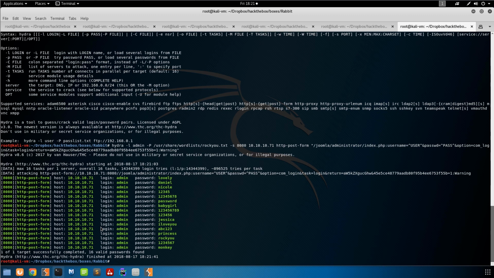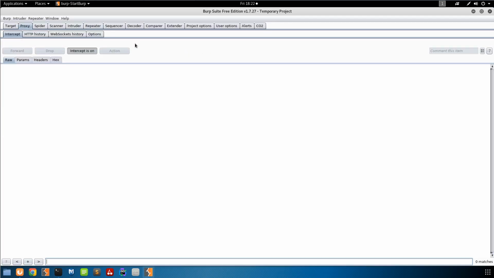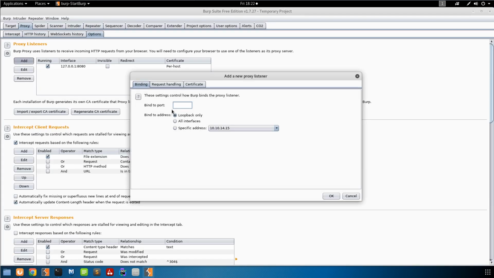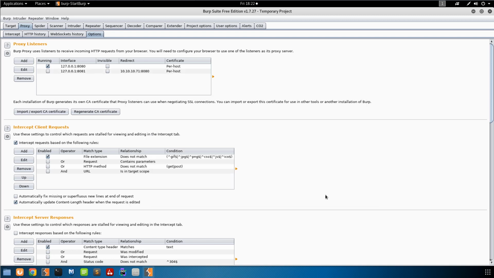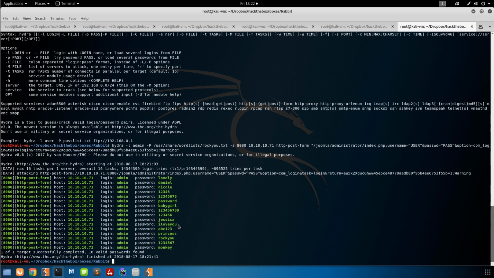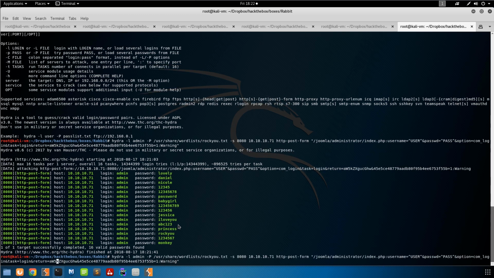So it looks like it found a bunch of usernames and passwords, or I should say passwords for the same username. That generally only happens when we have something wrong. What we can do is pop over to the proxy tab, add a new one, 8081, and we can have it listen on our localhost and forward to 10.10.10.71:8080. And so what this one will do is allow us to see these requests that are being made, so we can see what's going wrong.